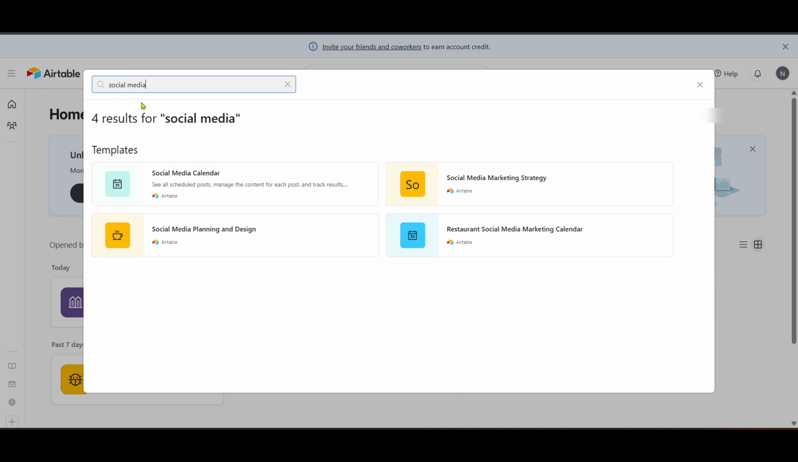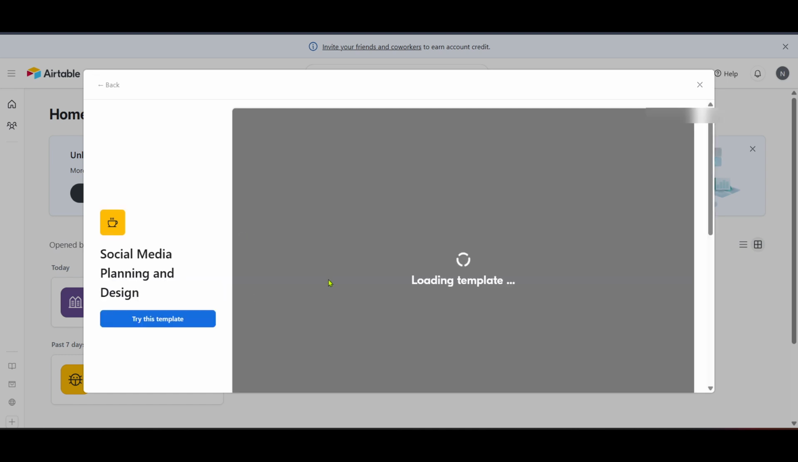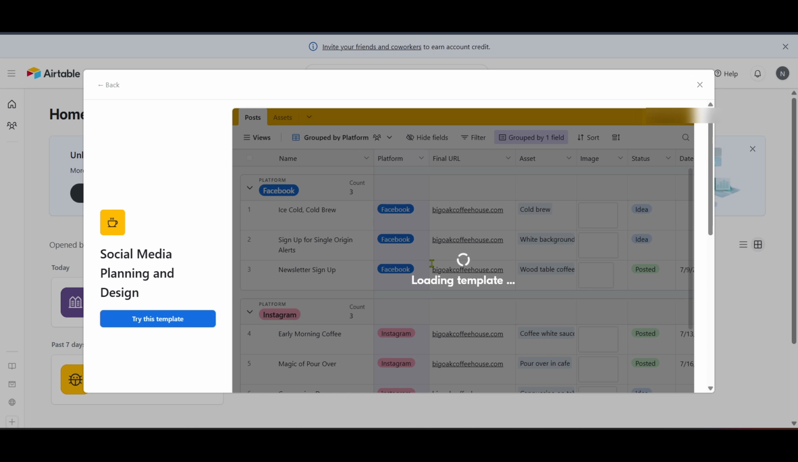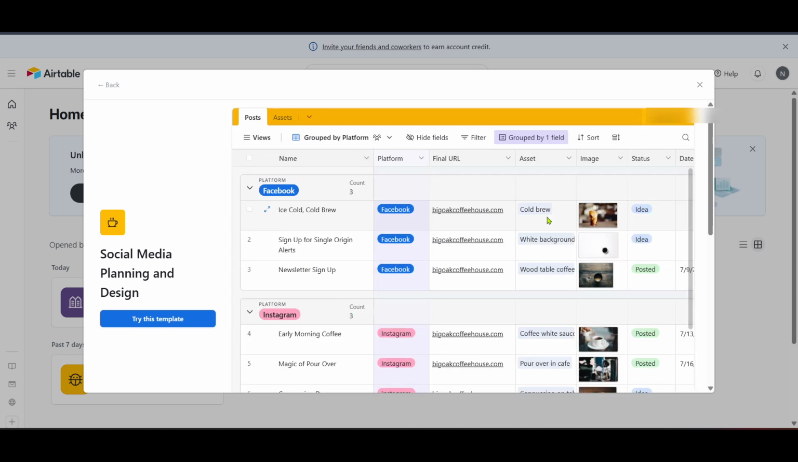In the search bar, go ahead and type in social media. This will bring up a selection of templates specifically tailored to social media management. Browse through the available social media templates. Airtable offers several options designed to assist you with planning, executing, and analyzing your social media strategy. Once you've found a template that suits your needs, whether it's for scheduling posts, tracking analytics, or collaborating with your team, click on it to get a closer look. Each template comes pre-populated with useful data and an organized layout, making it easy to adapt to your specific requirements.